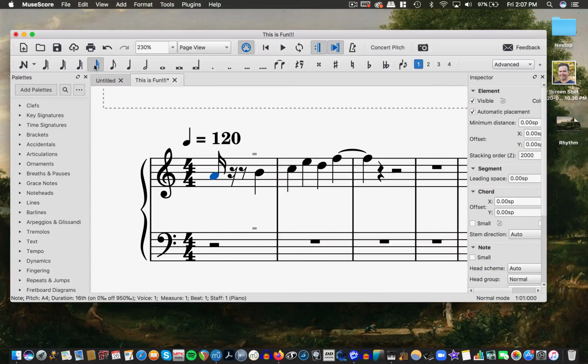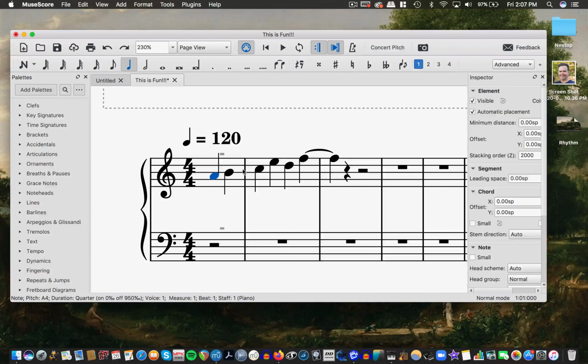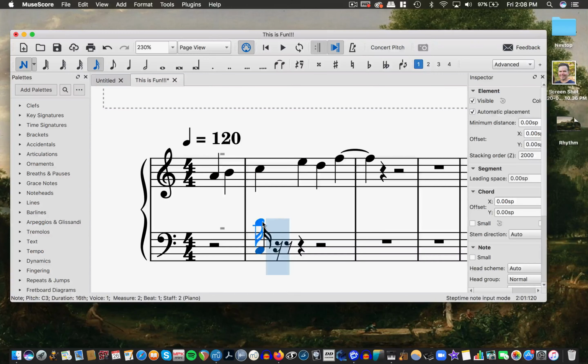I'm going to pick a 16th note tool. Whoops. I don't want to put it in that note. Enter my note entry first, grab a 16th note. I'm going to start dropping some stuff in the bass clef here. Notice when I dropped this, so I'm going to move my note entry away so I can use my cursor to point. Notice that I entered one 16th note.